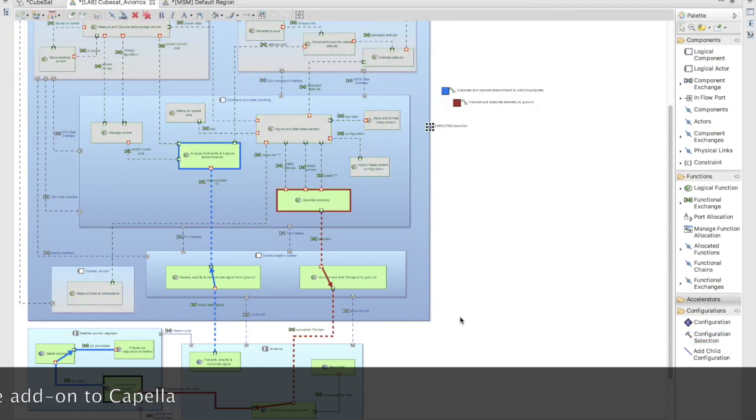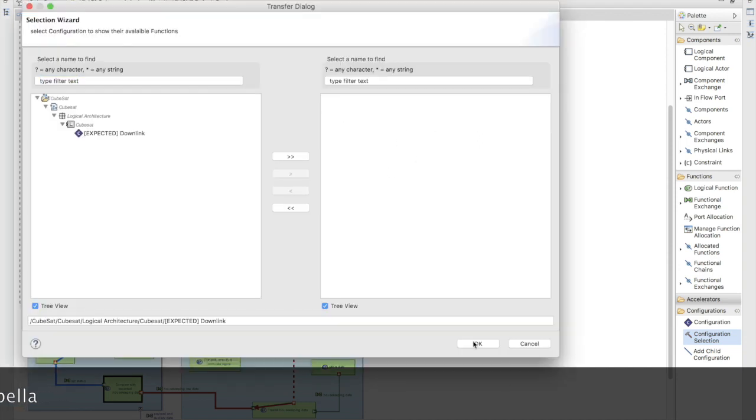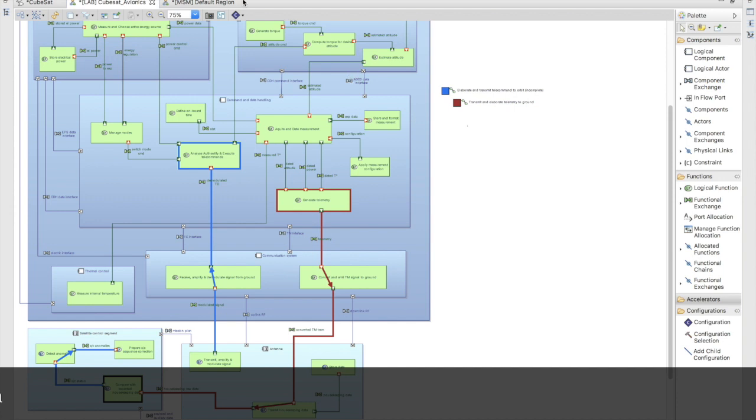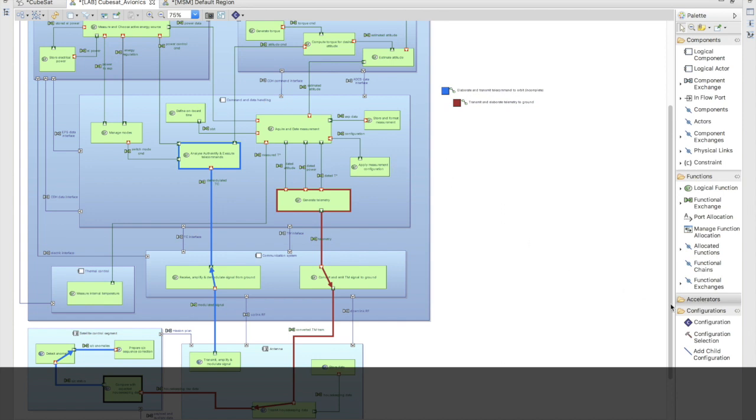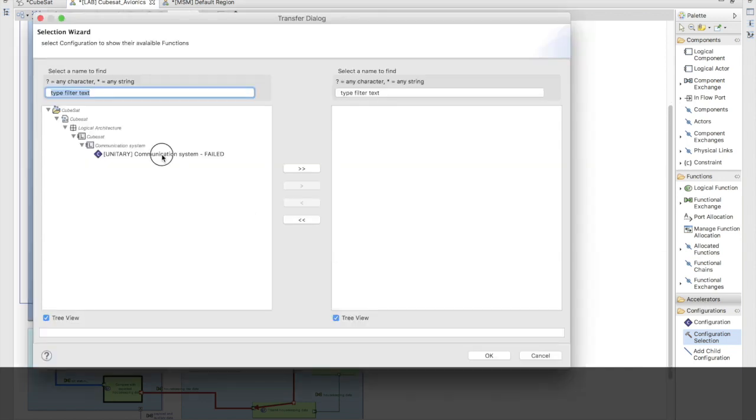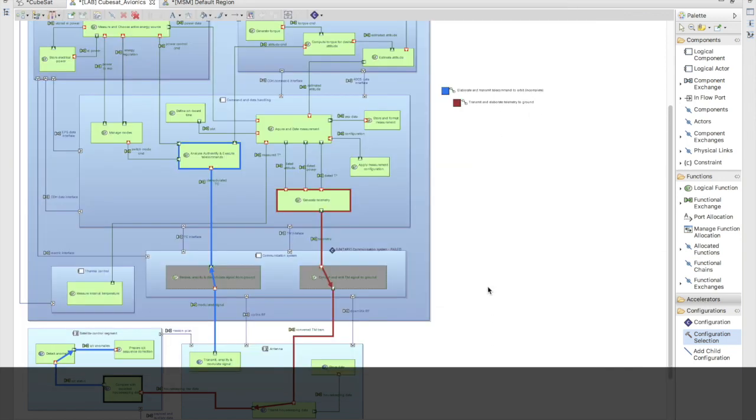The result is that everything that is not part of these two functional chains will be grayed because my interest right now is the content of these functional chains. I'm going to remove that. And I also have mode machines or state machines on different subsystems. So for example, on the communication system, I have three states. One of them is failed, and I have created a configuration to reflect that on the communication system. So basically, I select this configuration and want to preview it.